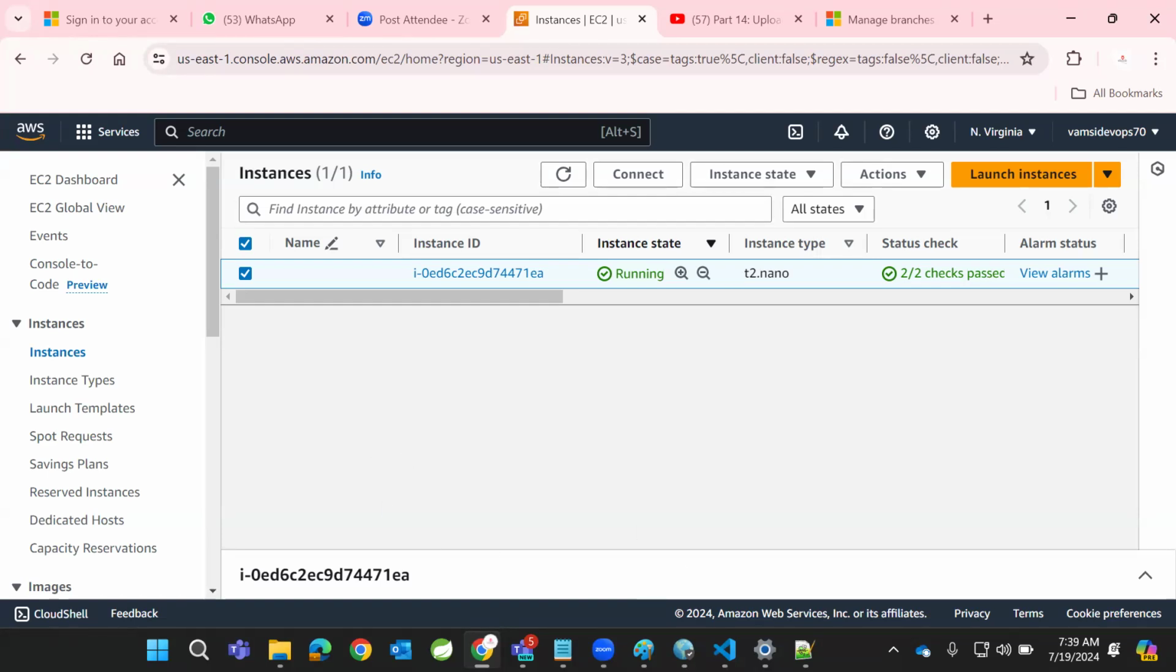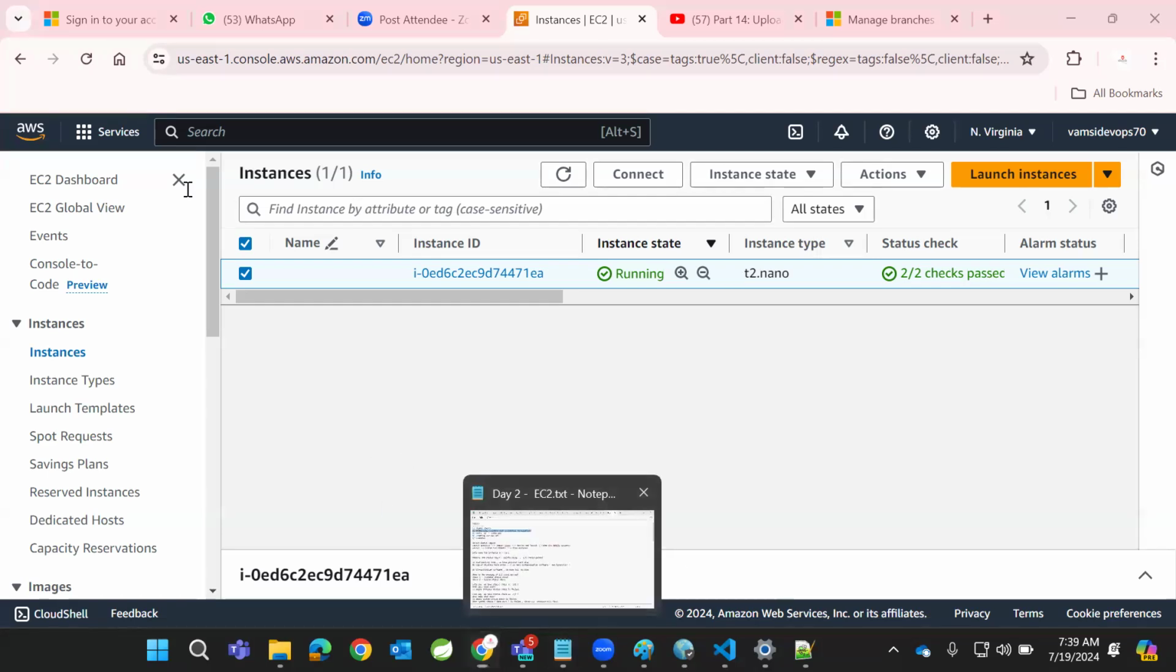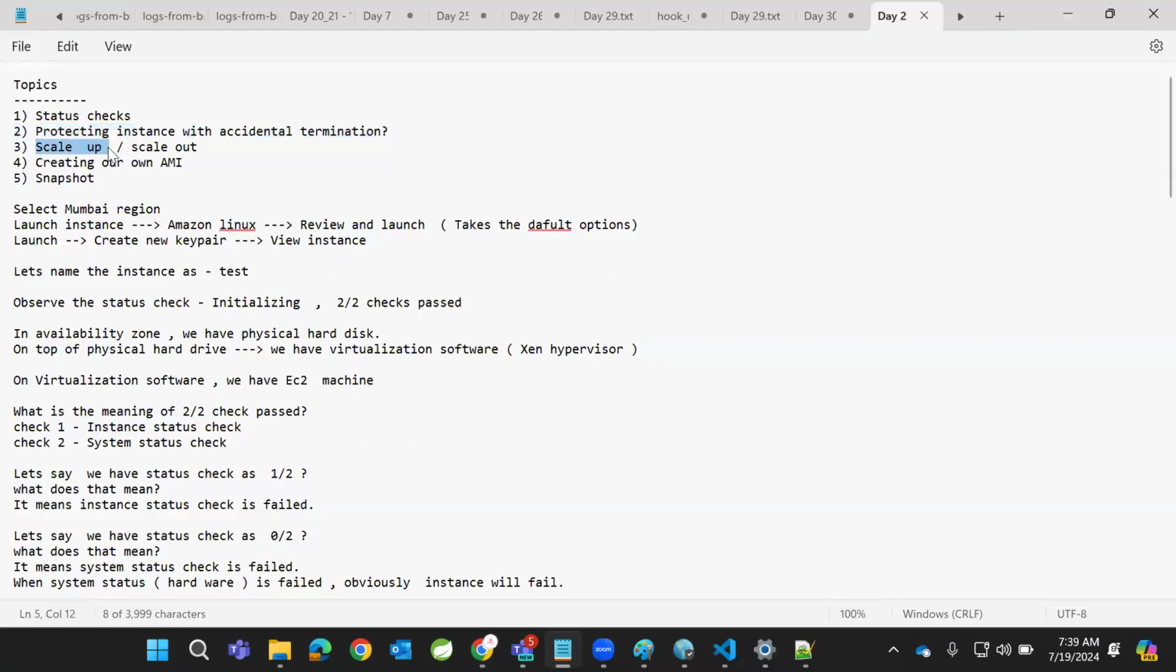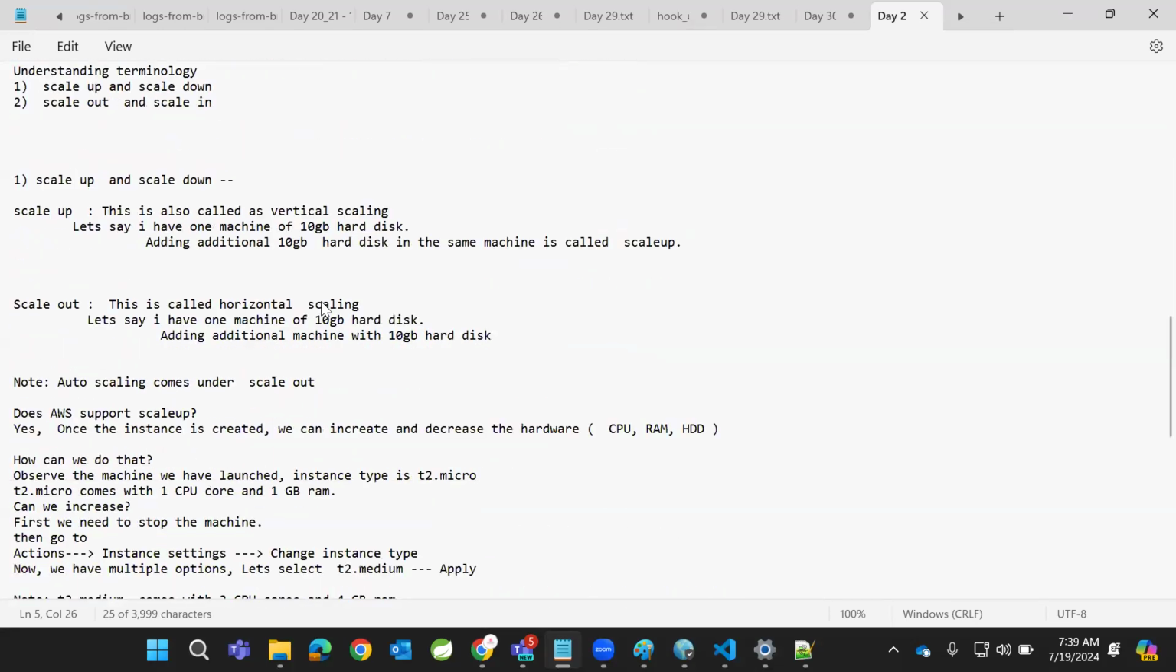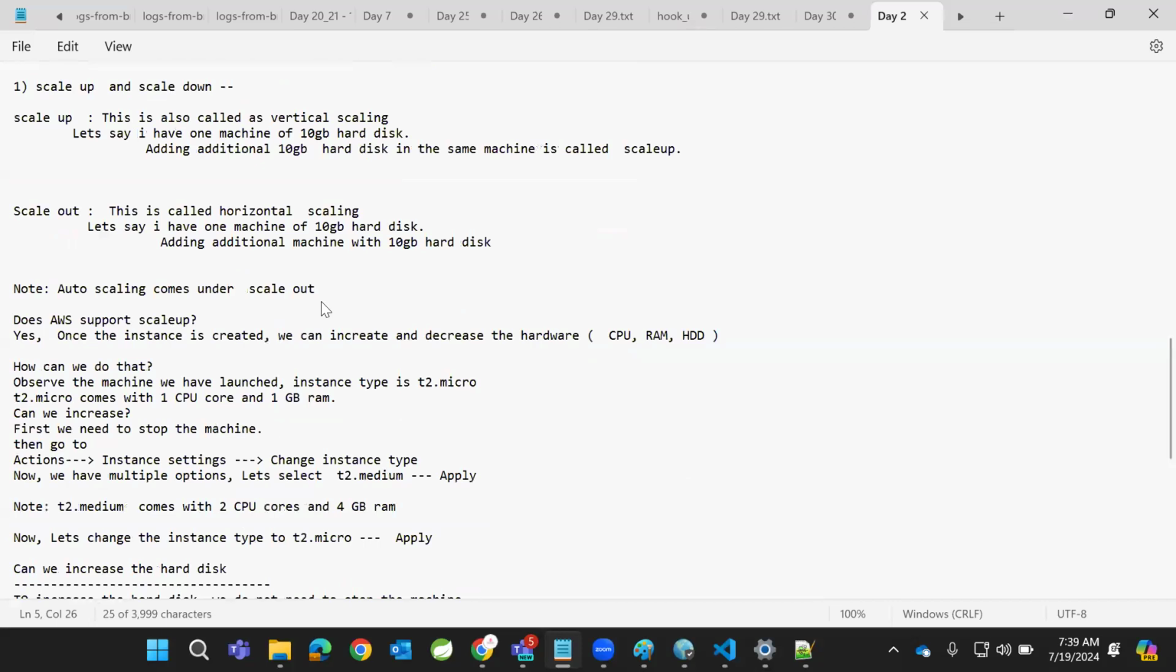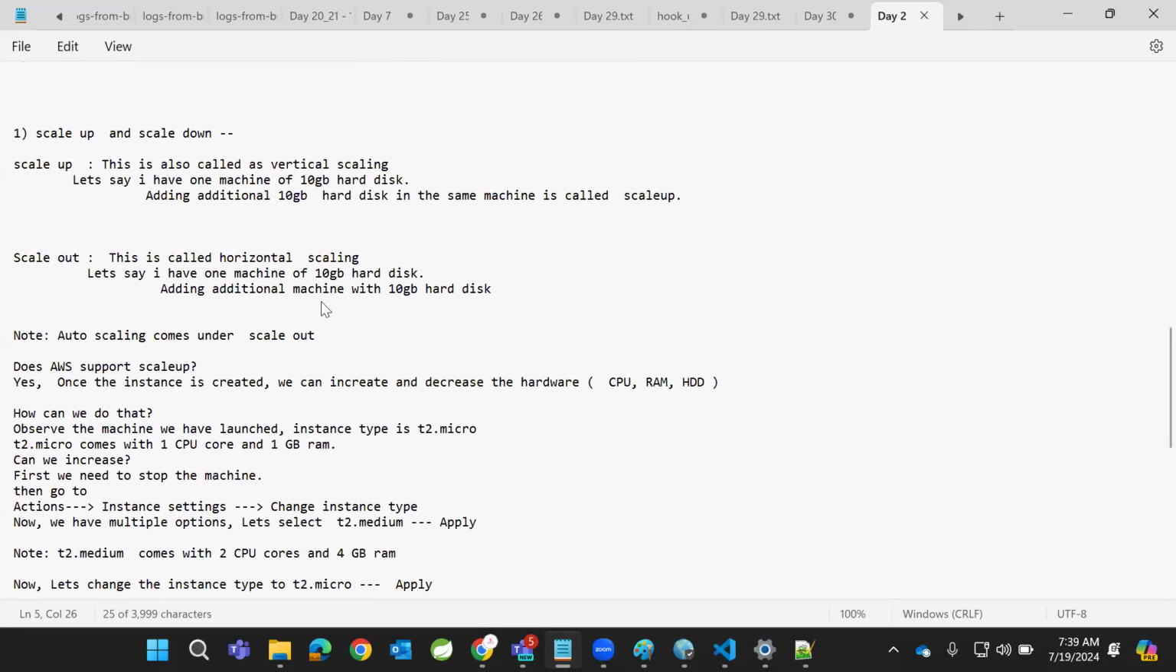So those things we understood yesterday, and now let's go and understand this thing called scale up and scale out. This is a very simple topic. Don't look at the terminology. Let me explain what scale up and scale out are, or rather how we are going to increase the capacity of the machine. In this section, we are going to understand how we are going to increase the capacity of the machines.